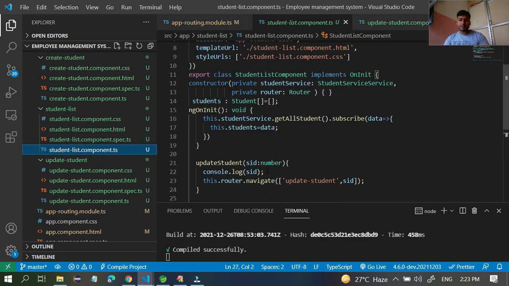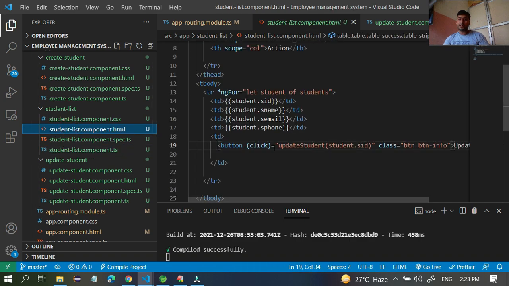Here you send this id. Where do you get this id? You get this id through this method update student. Where do you call this update student? Inside the list of the students, you called this method. Because of this you got the sid number. Let's see what will happen.